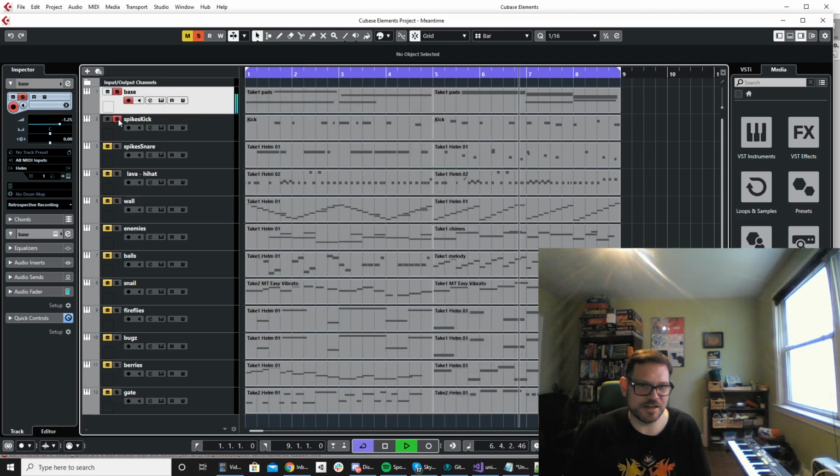I'll add in, here's the layer for the spikes. So it's like a drum layer. And then say the enemies come in. This is the layer for the enemies. I'll slowly turn off some of these other layers just because it gets too thick if I don't turn some of them off.